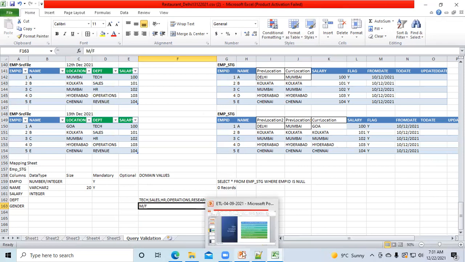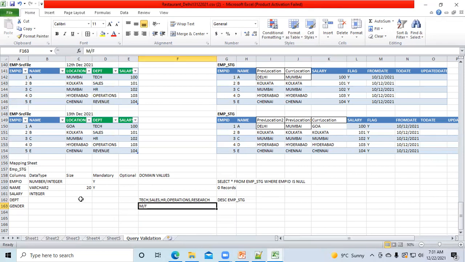Tanvir, one quick question with respect to the size validation. Suppose the employee ID size is 3, and we are getting an employee ID of size 4. Will it trim the size to 3, or will it not accept it?